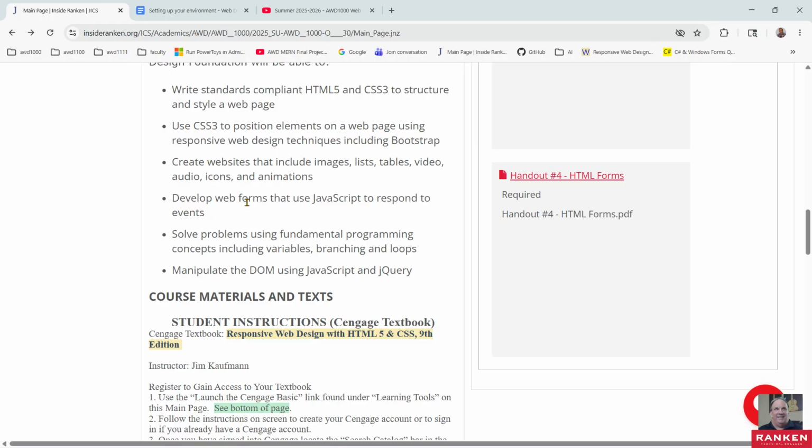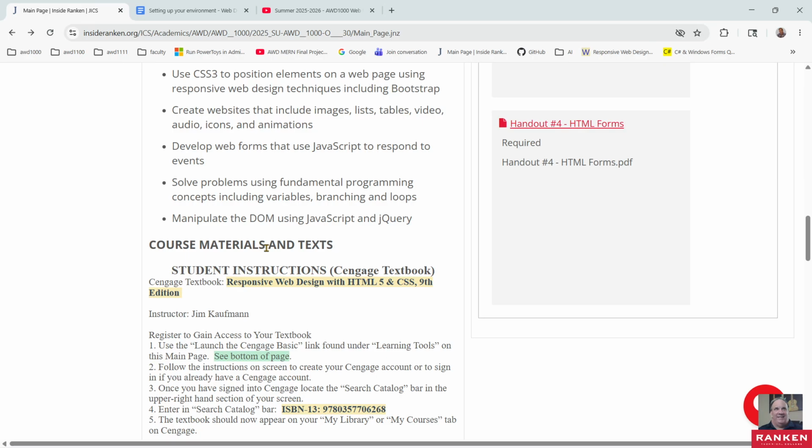So the very first half of this course is all about HTML and CSS, and for the second half we're going to be changing books to a different book. You don't need to worry about getting that book right away, but halfway through we're going to be moving on to a second book, and the main topic of that will be JavaScript. Okay. We'll solve problems using fundamental programming concepts, including variables, branching, and loops.